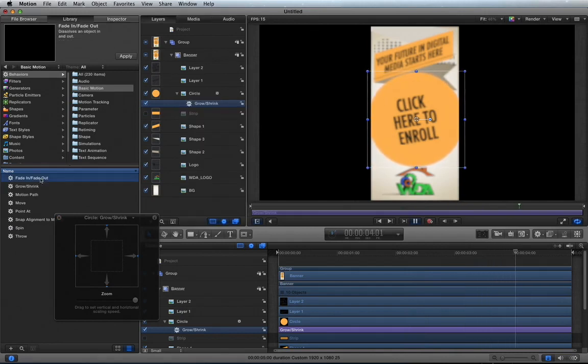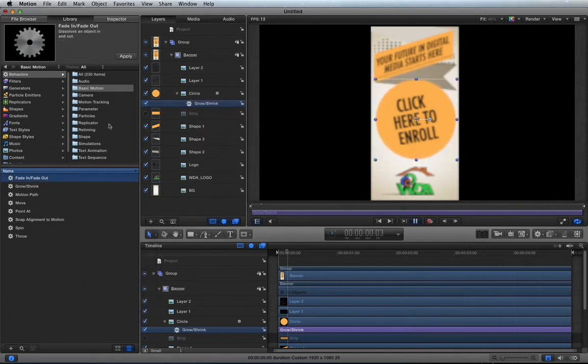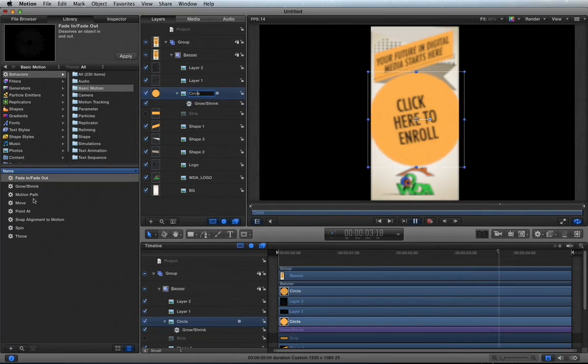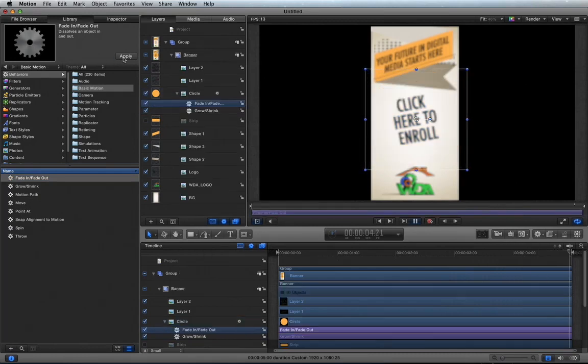So I'm going to select fade in, fade out here. And while it's still playing, I'm going to hit my circle and highlight my circle, fade in, fade out, and I'm going to hit apply. And now you can see it is fading in, and then it is going to fade out.